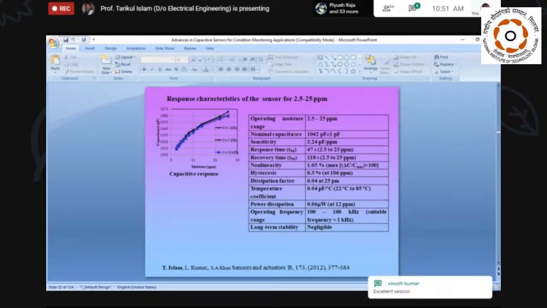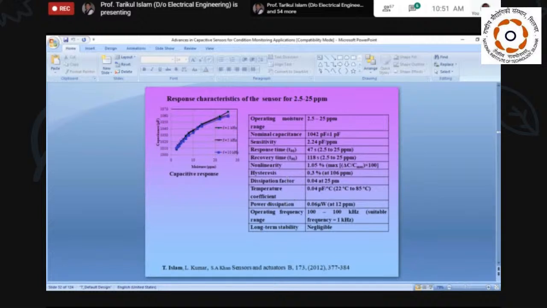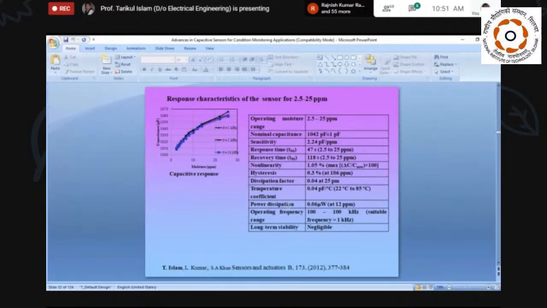This is the range, this is the capacitance value, this is the sensitivity, response time, recovery time, nonlinearity. All these parameters you have to measure, because the commercial device also has some data set. Okay, so this is basically the parallel plate structure for measuring moisture in ppm level. Later on I will show the reading of the dew point meter, the hygrometer reading, as I told you.